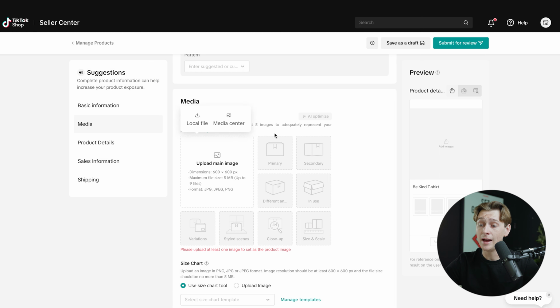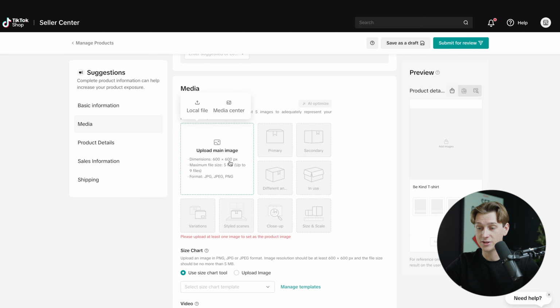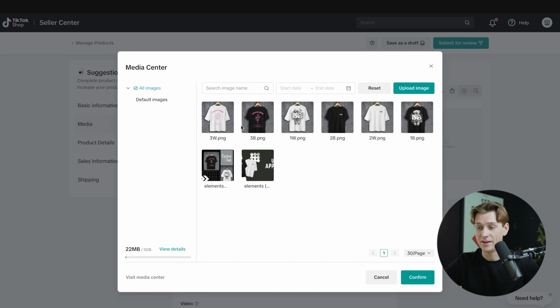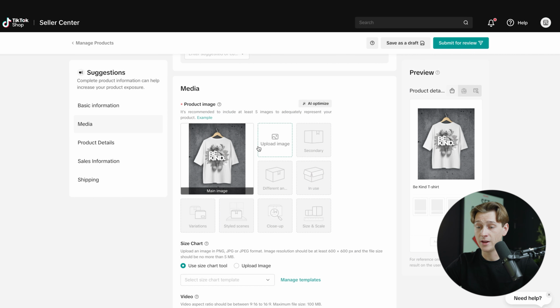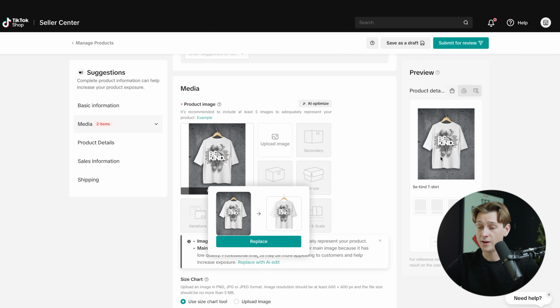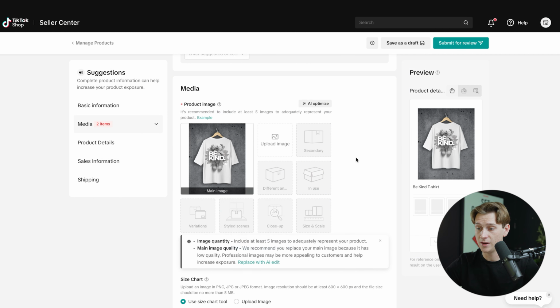Once I've hit confirm, now all I have to do is go back into the media center that I've uploaded, and pick which one of these I want. So for this instance, we'll do the Be Kind t-shirt. As you can see, there we go. I've put it up there, and you can see it on the right here, product details. You can see everything you would need to see in order to start selling that specific t-shirt.